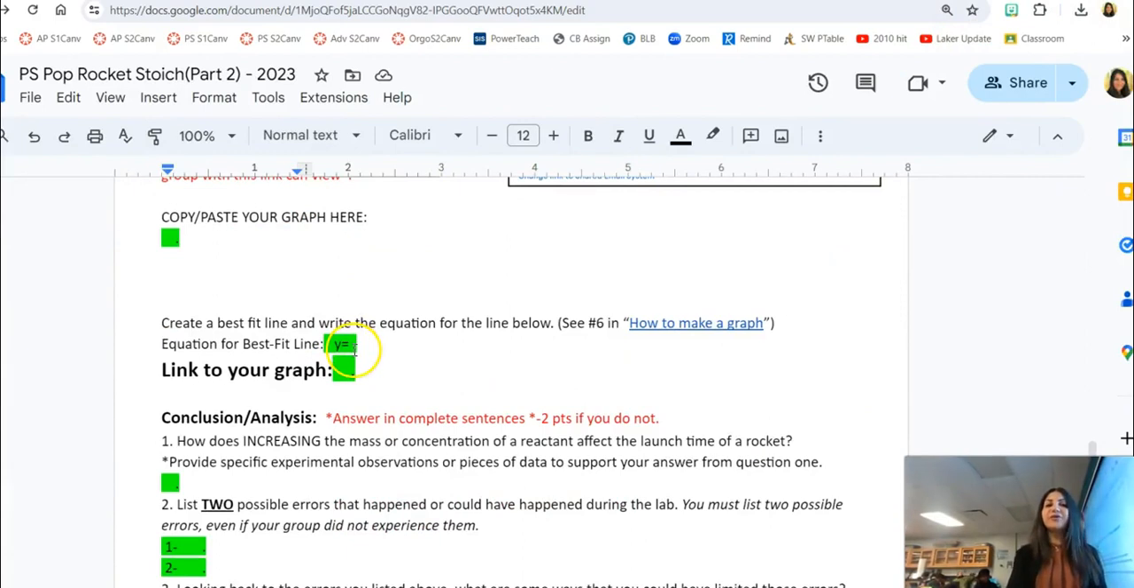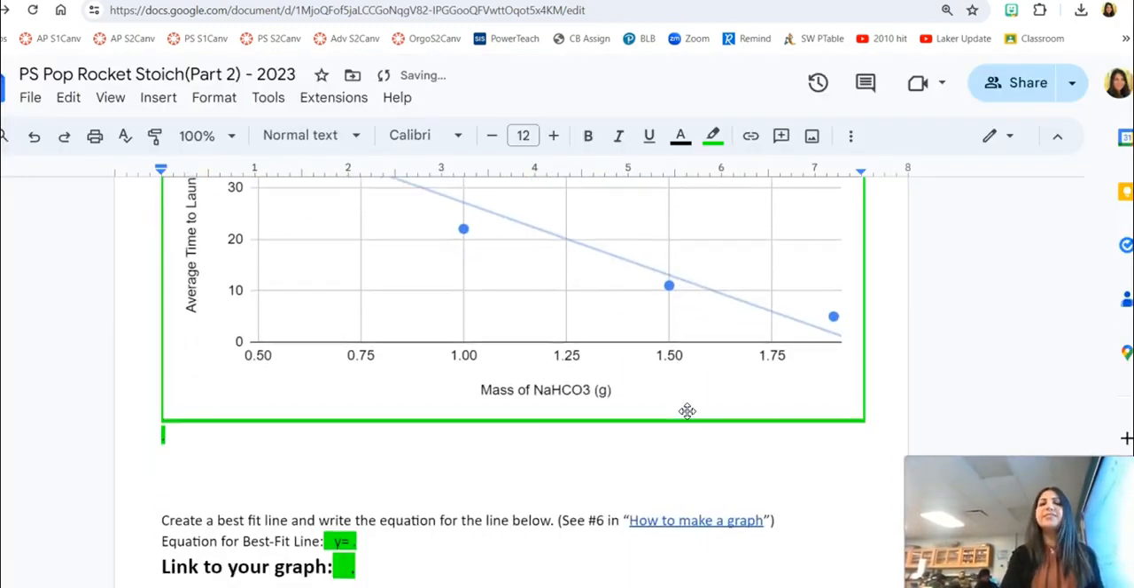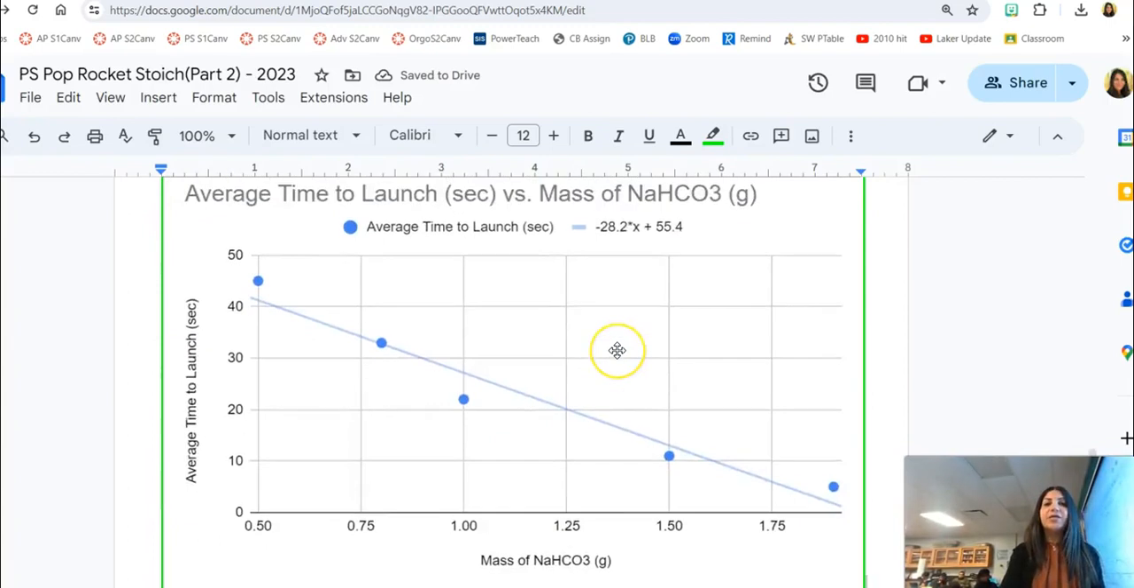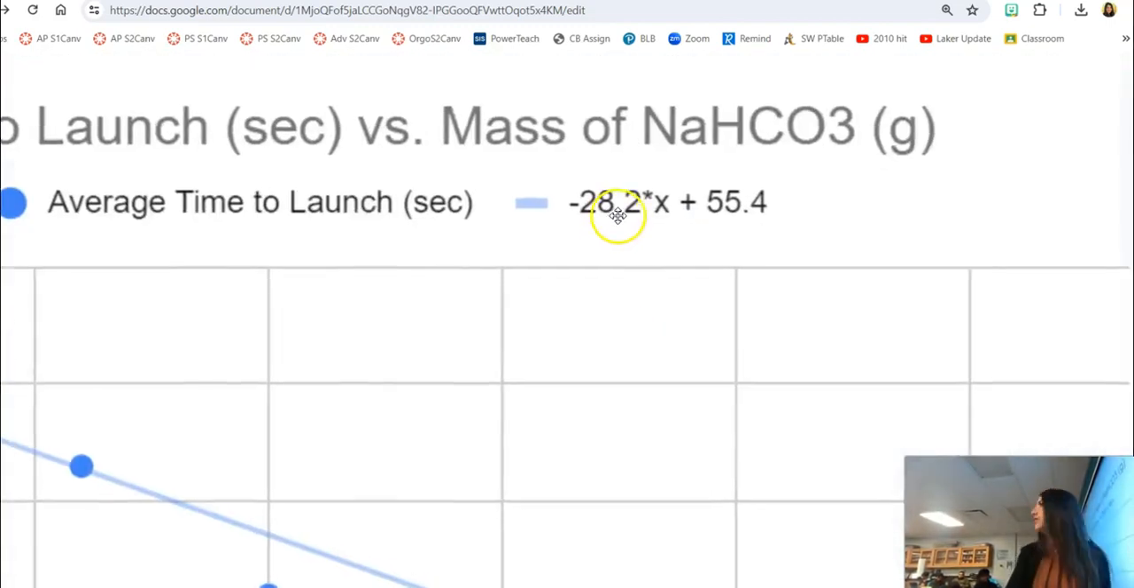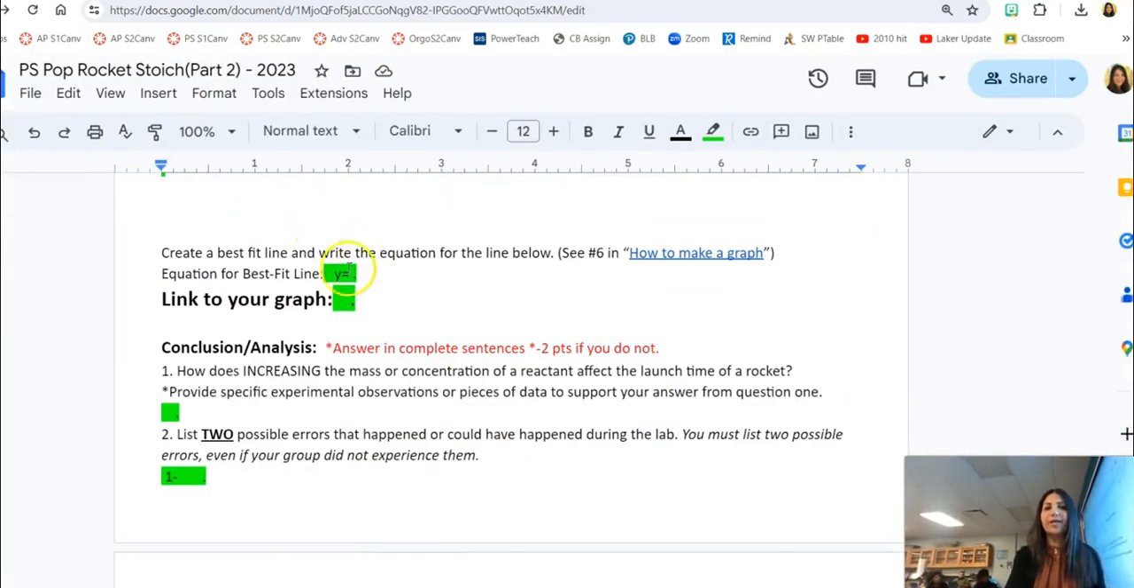You can do a link to your graph, but this is the equation for best fit. So once I paste my graph in, it doesn't matter if it's linked or not. I'm just going to click paste. And once I do that, do you see this right here, this equation? This is in y equals mx plus b form. It doesn't look like it. Why? Because it's missing the y equals. So here's my y equals right here.